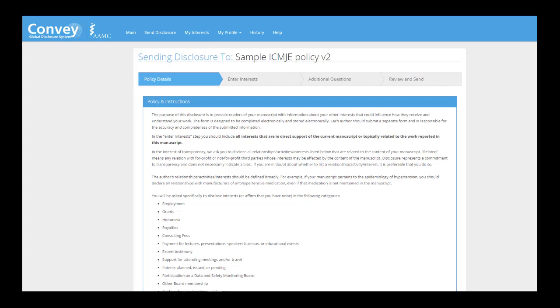In general, users can access disclosure forms in Convey in one of 3 ways. First, via a unique invitation email. Second, via a Convey-generated web link or URL, and third, via the public search function which is found on the main menu of the Convey application. For this particular walkthrough, I have accessed the sample ICMJE policy version 2 via the Convey generated web link.